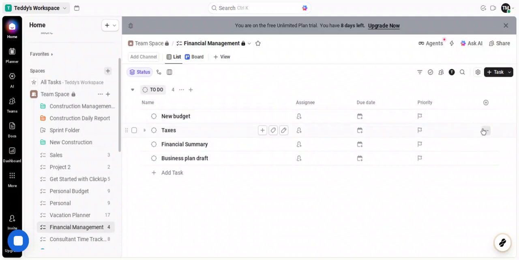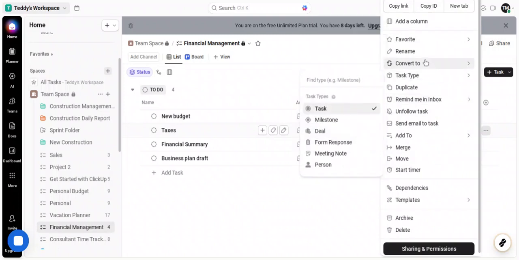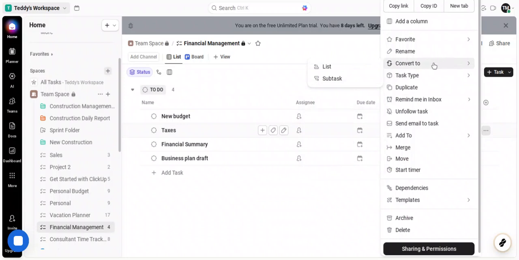For this demonstration, I'll open a sample list. Imagine something like financial management, but you can use any list that holds the task you want to convert. You should now be looking at the To Do group, along with any other groups you normally use. Don't click into a task just yet. We'll use a quicker method to convert it without opening the task window.